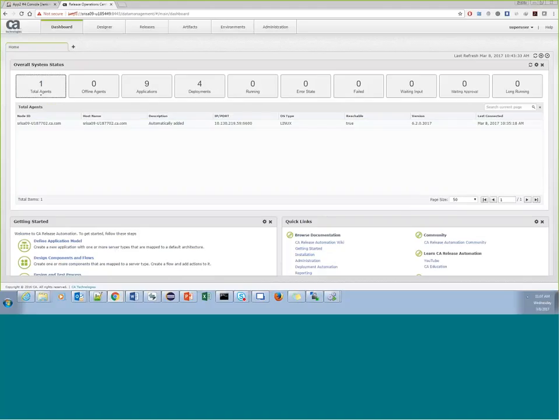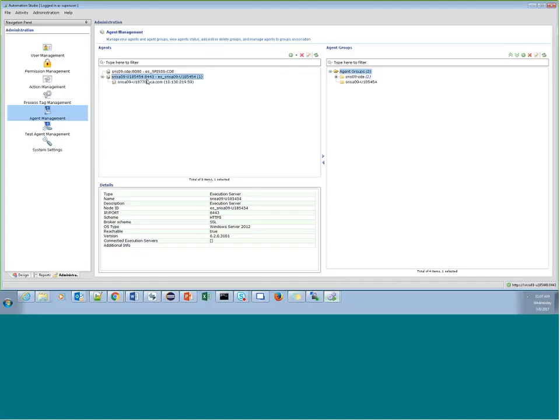Like this is my server which has SSL communication established. And for this, I have one execution server available. And I've already made it HTTPS enabled. So I have another server which I'm going to do exactly the same.